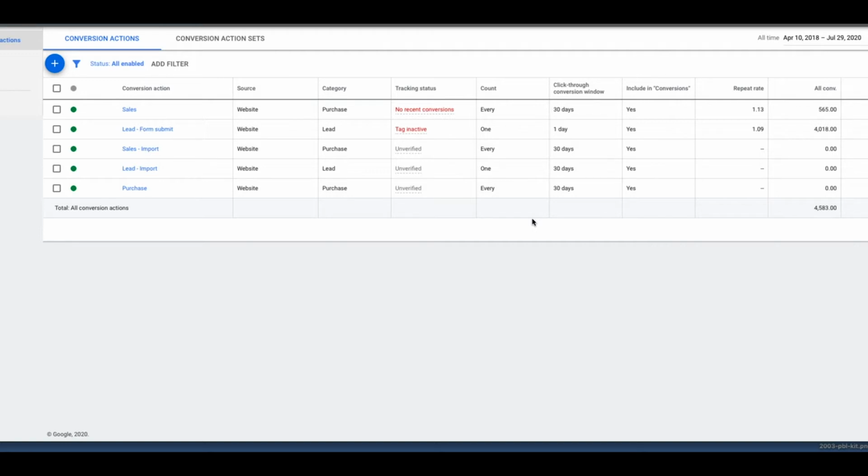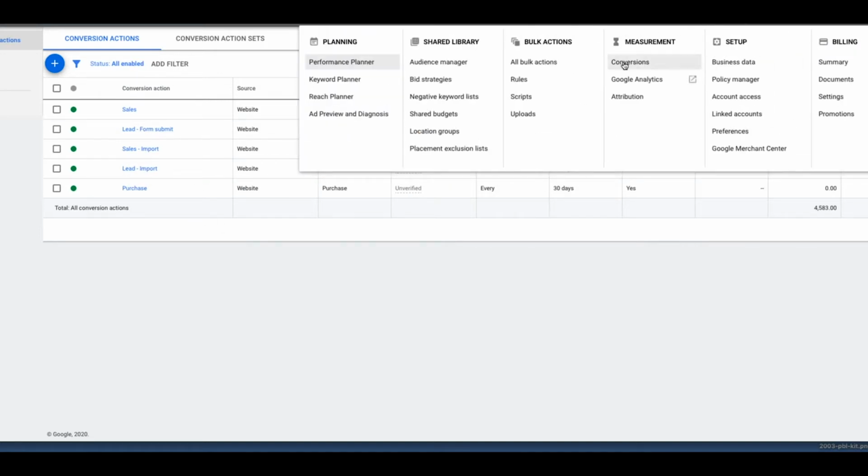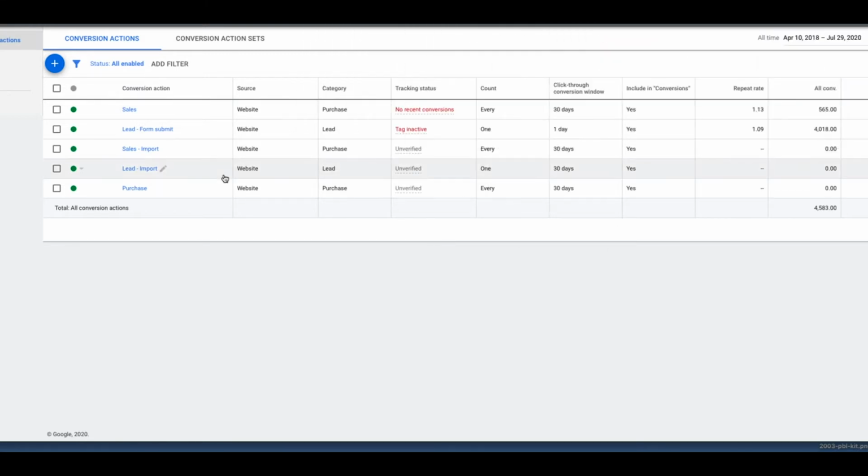Again, if you need to go more in depth, look into the conversion tracking course because conversion tracking can turn into a deep topic. Sometimes it requires a lot of troubleshooting, but let's get the quick lay of the land here. So under your tools and settings, you're going to find under measurement, you're going to click on conversions, and it will bring you to a screen that looks like this. This is where you can find all of your conversion actions and you can create new ones.